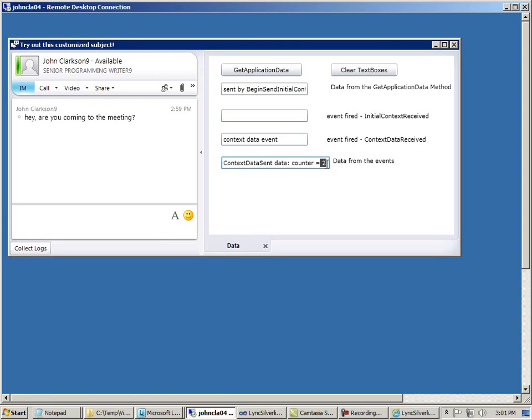Now, in summary, I can tell you that initial context and context data are stored separately. Updating one doesn't affect the other. Each of these data types, initial context and context data, can be updated as often as you need. To return initial context data, you should count on using the getApplicationData method. It's much more reliable than the event. And to return context data, use the context data received event and the context data property off of the event arguments.